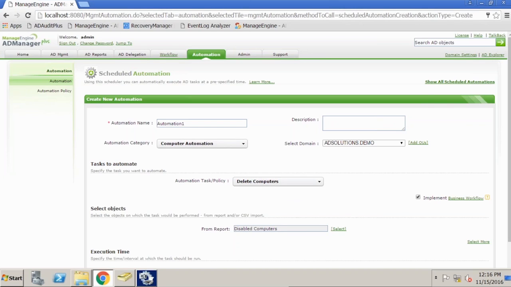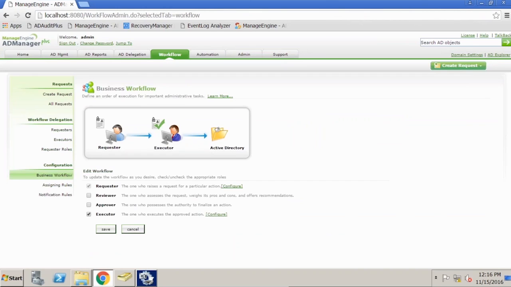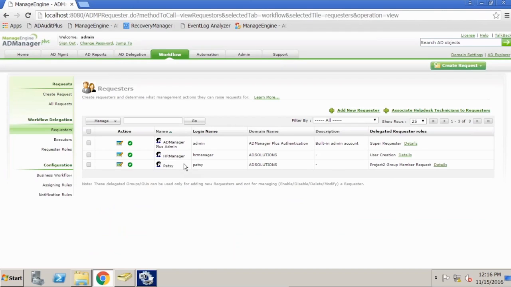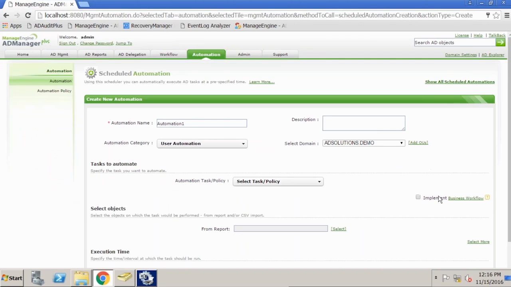Okay? So the way that workflow works is if I come in here and I edit my workflow, you'll see that I have a requester and I have an executor. Now my requester is actually going to be ADManager Plus. So ADManager Plus, when it's performing the automation, becomes the requester, and then the executor is an administrator. So what's great about ADManager Plus is this idea of workflow is automatically built into the whole process of automation. So there's absolutely no complexity to this whatsoever.